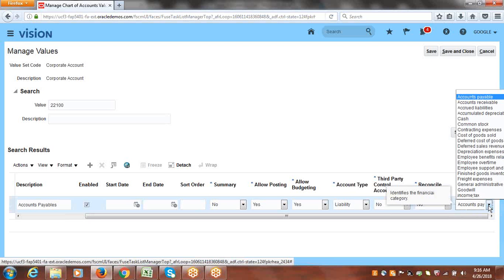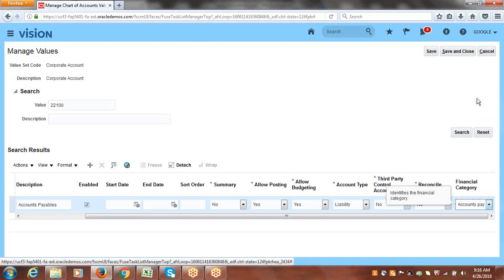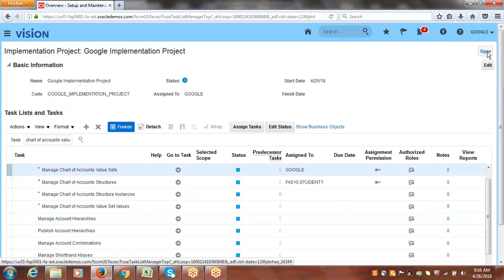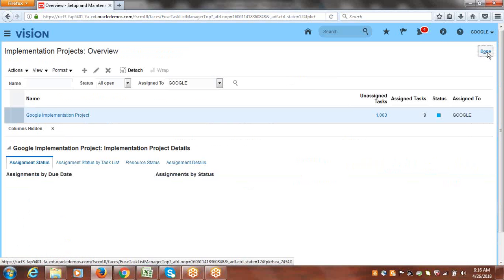This financial category is the new value attribute in Fusion. Since this is an accounts payable account, we are using it as a control account for payables. You should mark it as accounts payable. Then the system will allow us to use this account for reconciliation purposes, where the process will fetch the balances which exist with this account in payables under GL. So this is a category classification you have to provide.